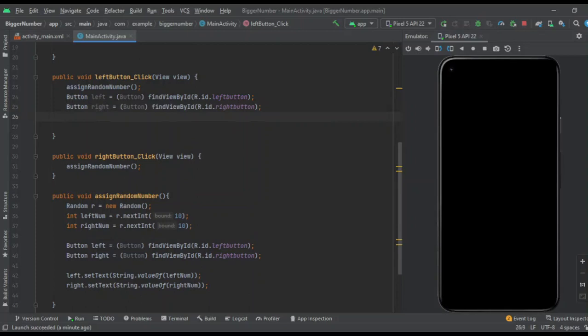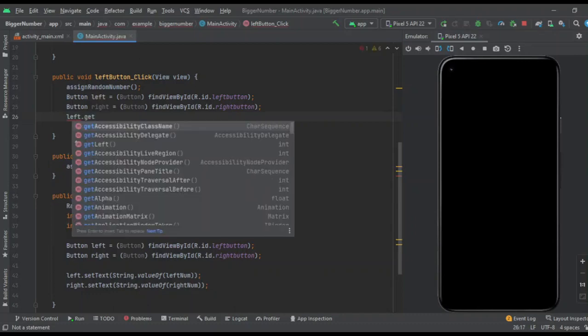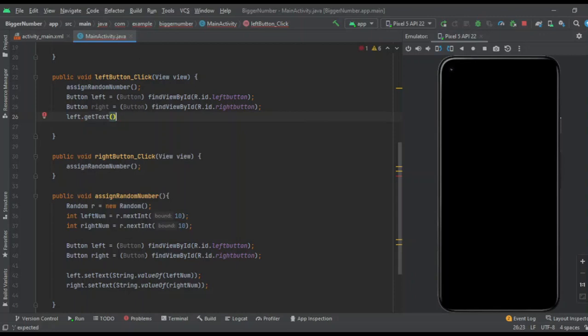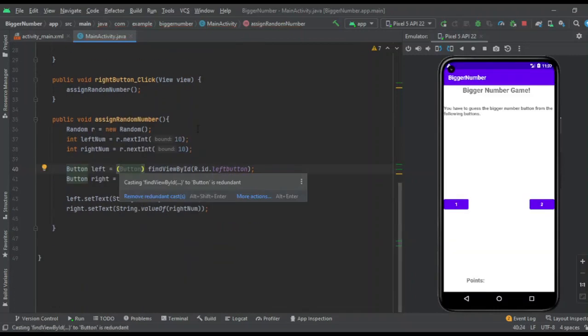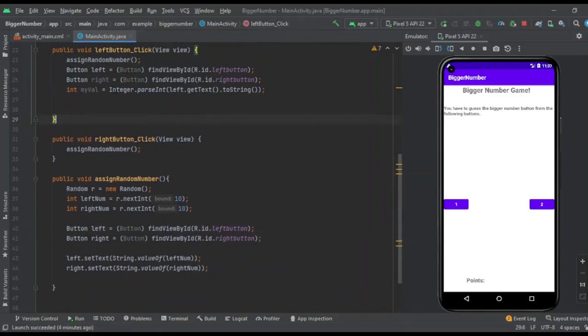Now I want to get the text. So left dot get text, whatever text is assigned to it. Now I have to convert it to an integer value, because what I got is a string. Now see, there is some text written on the button. First we have to convert it to string format. That is important. Although you may think that it is a string that we are getting, please remember that you have to convert it to string. So I have written left button dot get text dot to string.